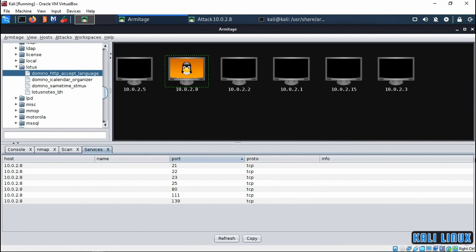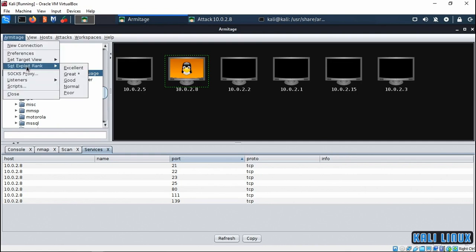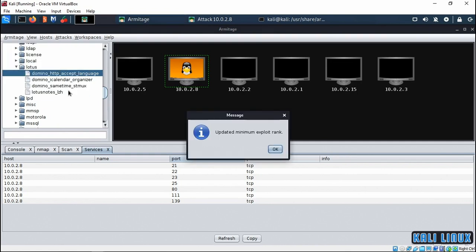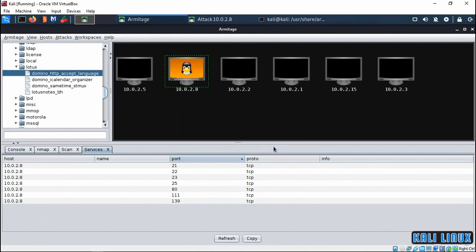However, Armitage can help us decide on the exploit to use. We have our Metasploitable service selected, and Armitage can check its database and select all the possible attacks for this kind of host. The first thing we need to do, however, is to reduce the attack filter. I'll select Armitage, set exploit rank, and select Poor. I can now find all the potential attacks for Metasploitable. I'll select Attacks, Find Attacks.